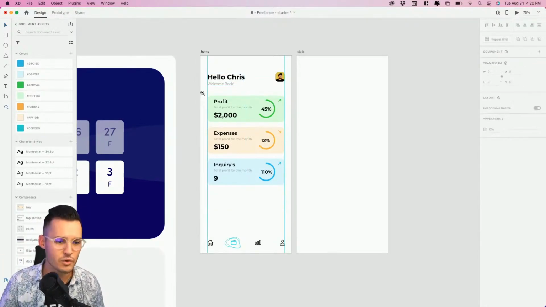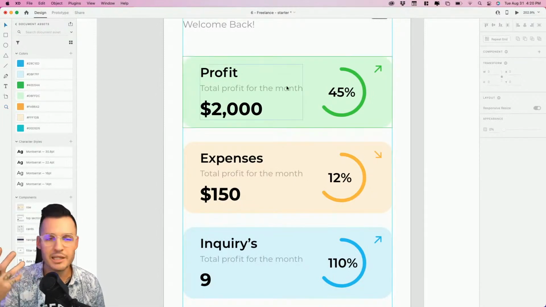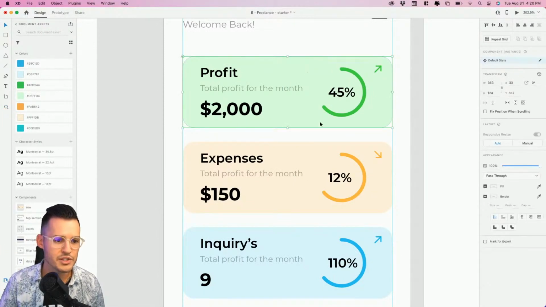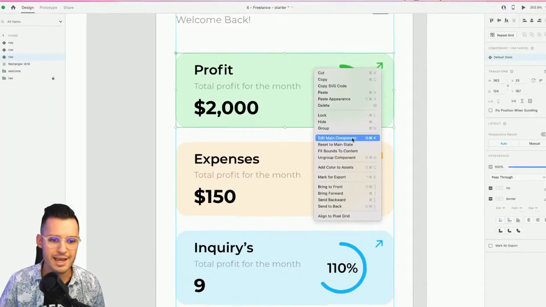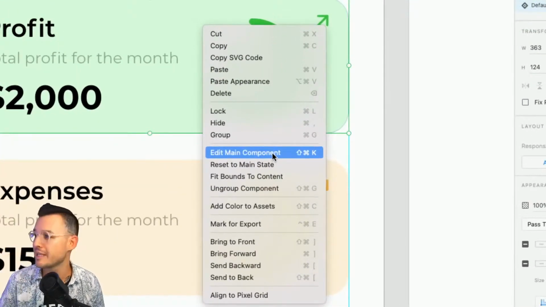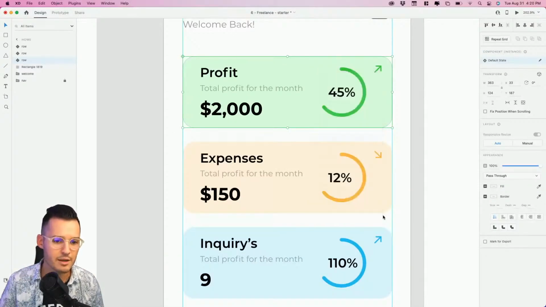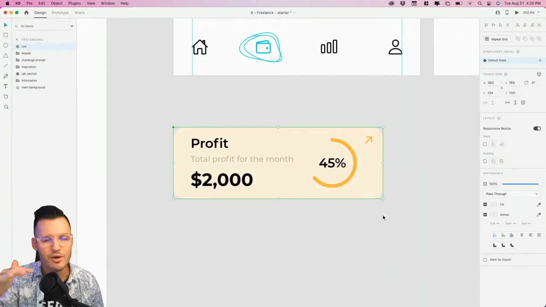Now, if we ever want to manipulate our master component, we just select the instance that's on the artboard, right click on it and say edit main component. There's also a hotkey there, Command Shift K. If you'd like to do that, let's hit Command Shift K. Boom, it brings our master component out onto the artboard.